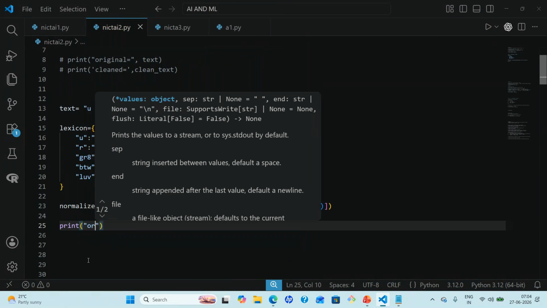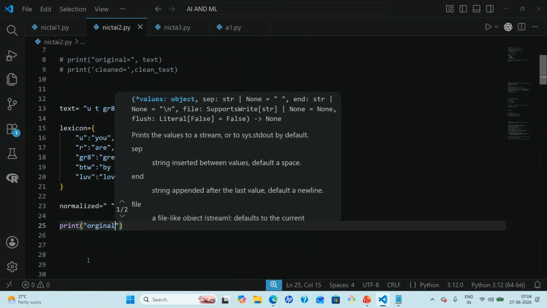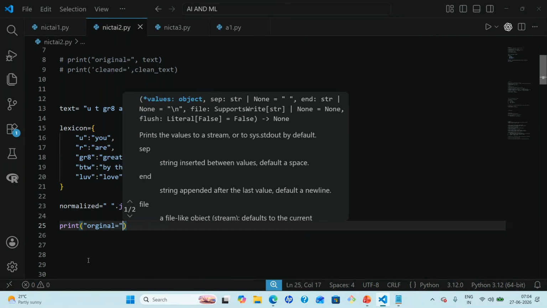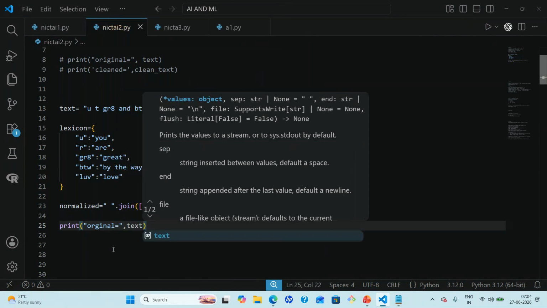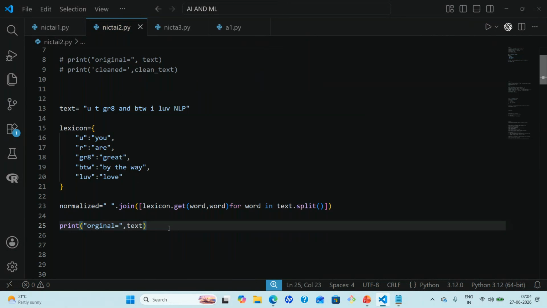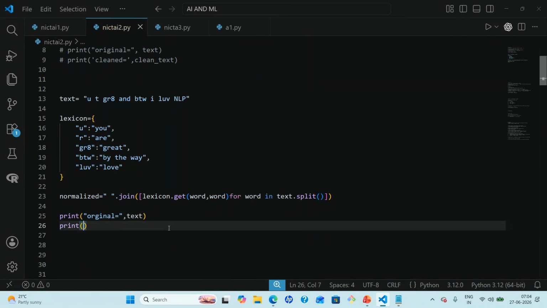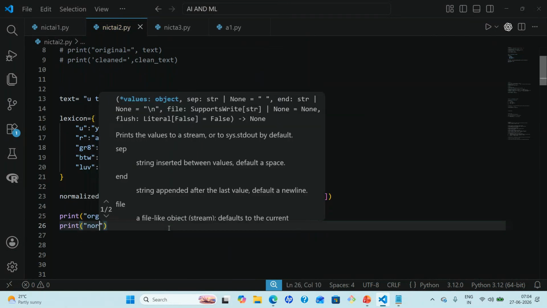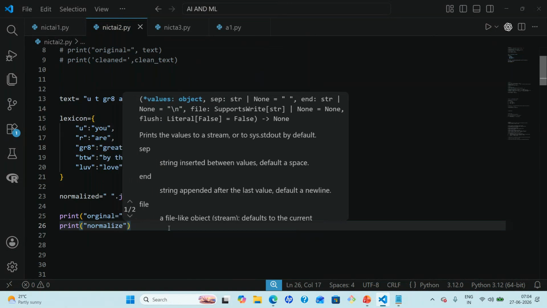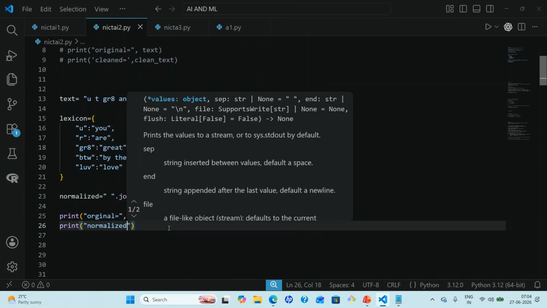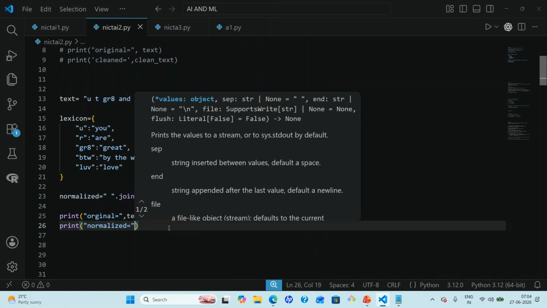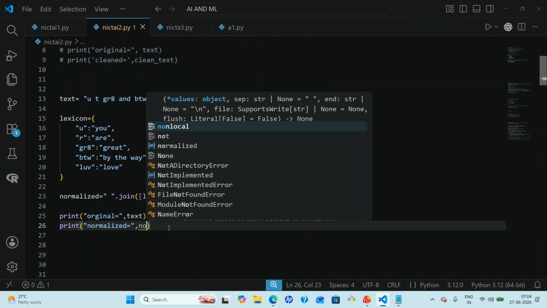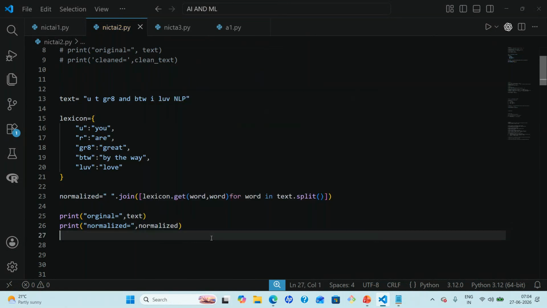This is my original text, what we have given here. Now I want to print my normalized text. So what we have got here is my normalized part. I'm just using normalize.